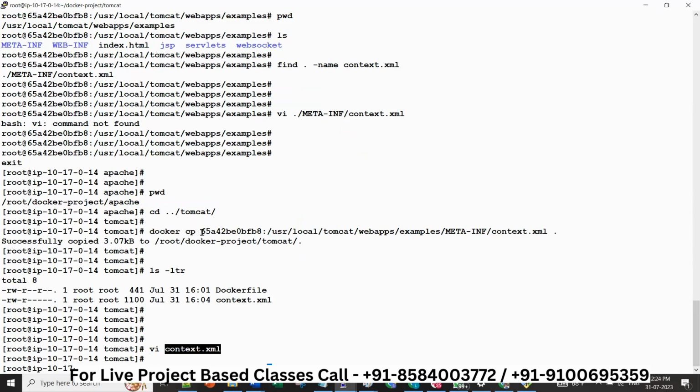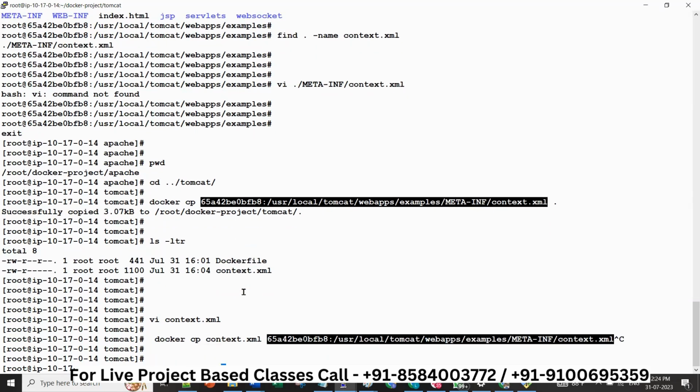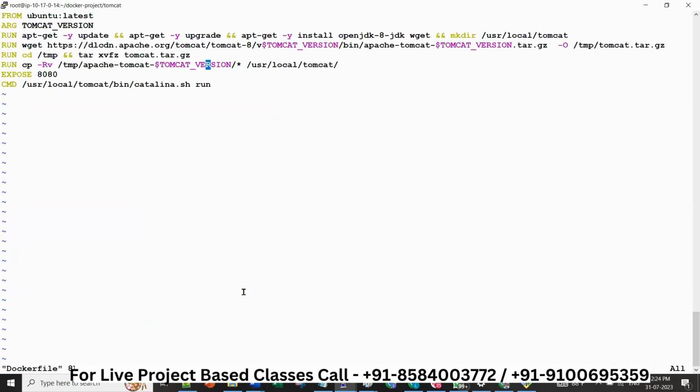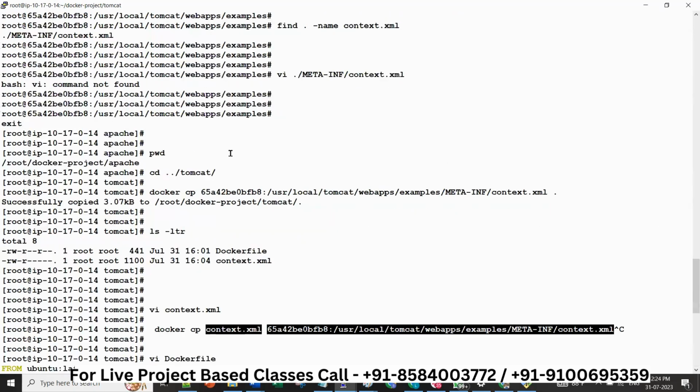Once you delete these lines, you save this file and use docker cp to push context.xml back. So you have changed this file locally on the host, and then now you are pushing it to the inside. So this thing now you can add in the Dockerfile also, right? Because you have the context.xml, you can add this line in the Dockerfile also. If suppose you have to fix it permanently, what you have to do, here you have to write COPY context.xml to this location.